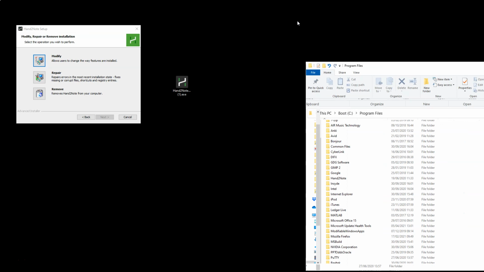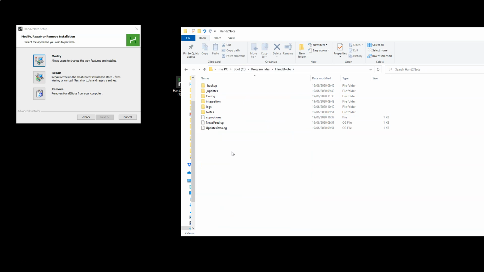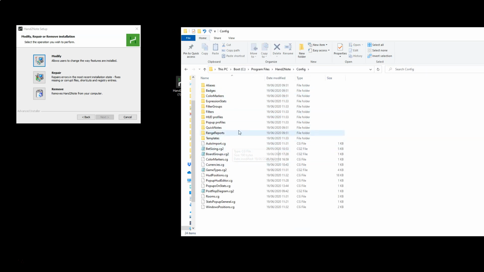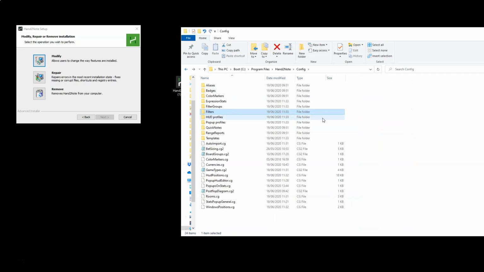Now, in most cases, it's going to be in your C drive in program files. Let's just have a look at the directory. It's going to be important a bit later. So in C drive, program files, Hand2Note, this is the install. Currently, this installation has a lot of stuff in it, and you can just pretend that this is your current Hand2Note installation, and you just have lots of different HUD profiles here, and some of your stats aren't building correctly, and you're running into crashing errors as well.